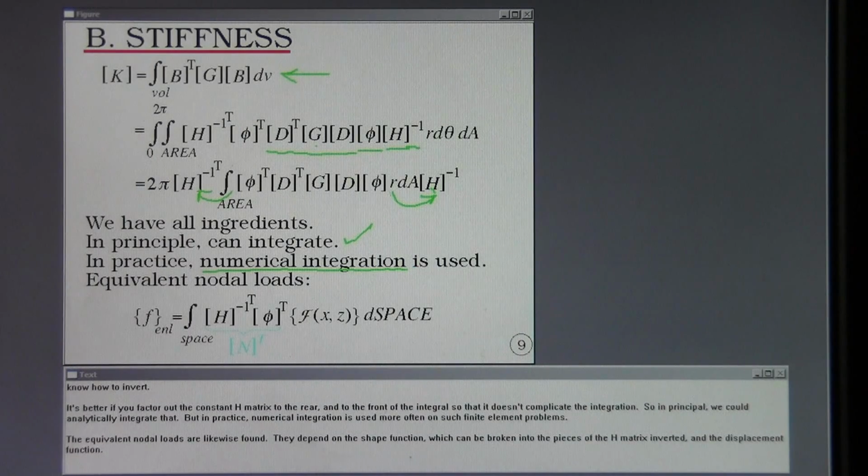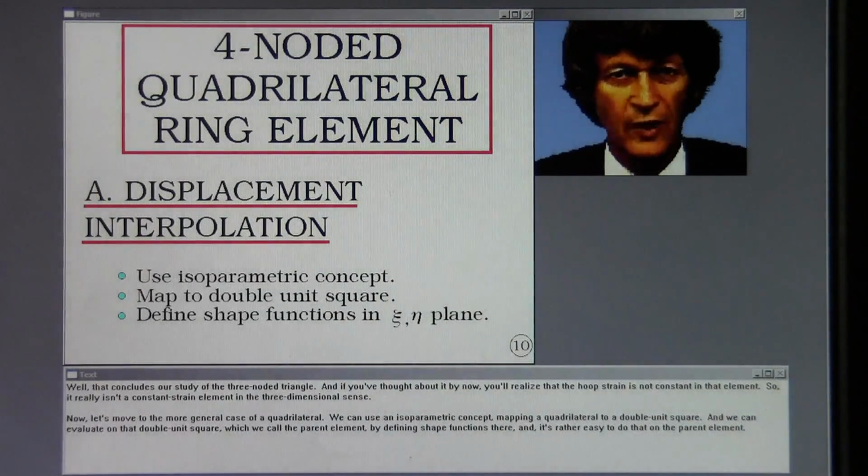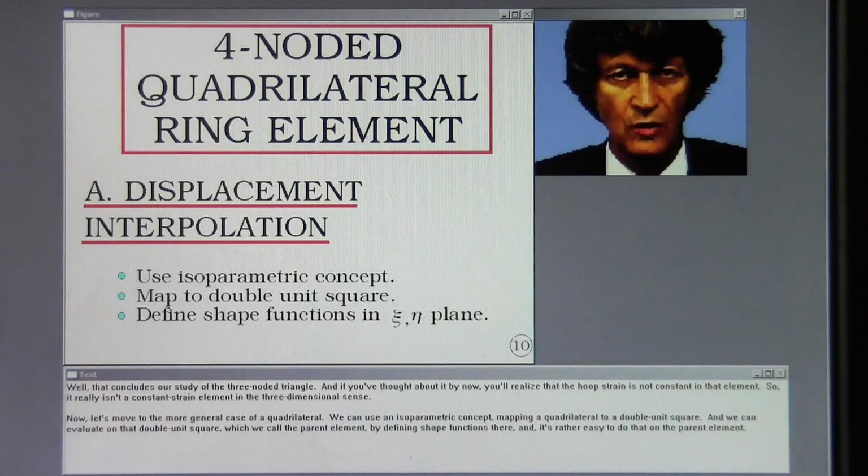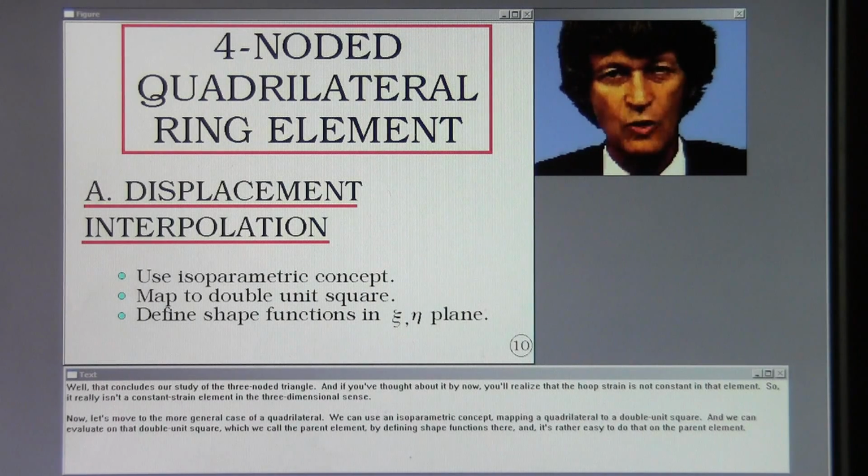The equivalent nodal loads are likewise found. They depend on the shape function, which can be broken into the pieces of the H matrix inverted and the displacement function. Well, that concludes our study of the three-noded triangle, and if you've thought about it by now, you'll realize that the hoop strain is not constant in that element, so it really isn't a constant strain element in the three-dimensional sense. Now let's move to the more general case of a quadrilateral.